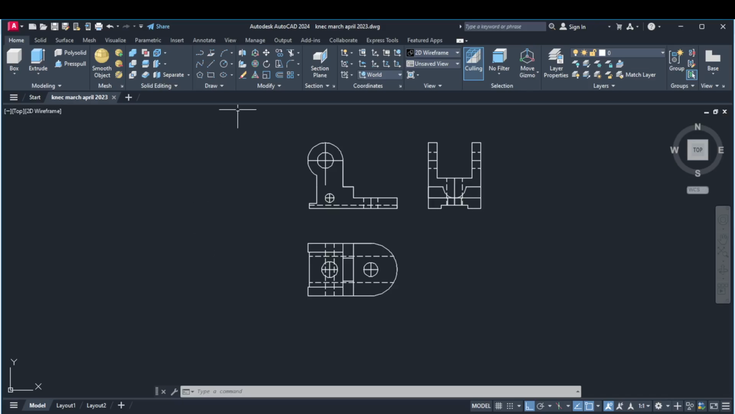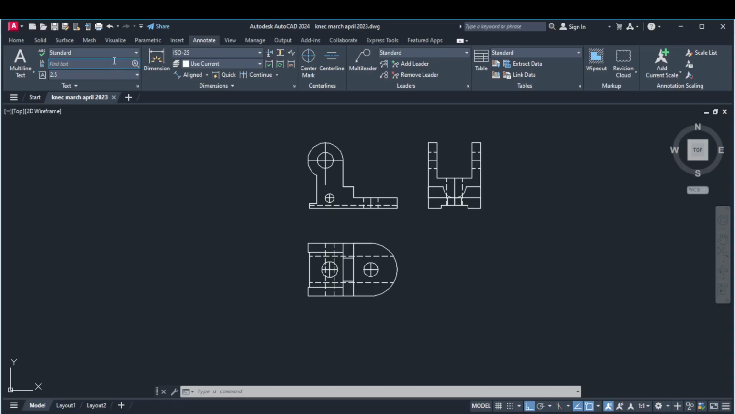So to dimension, you need to locate something known as Annotate. You'll see Home, Solid, Surface, Mesh, Visualize, Insert, Annotate. Click on that. Then under Annotate, you'll see we have Multiline Text and all this, and we have the Dimension section. We'll focus on this section of dimensioning.